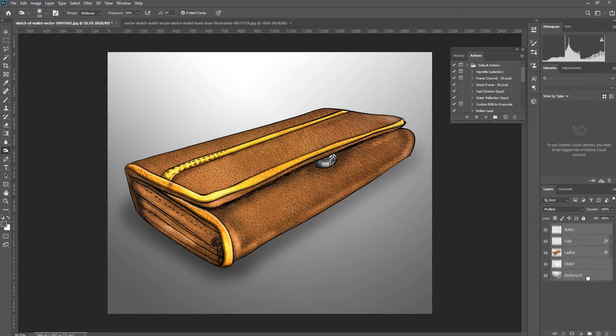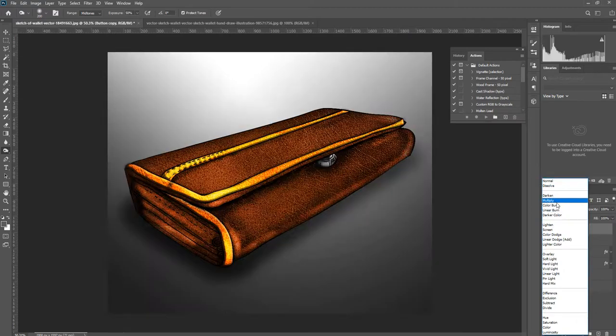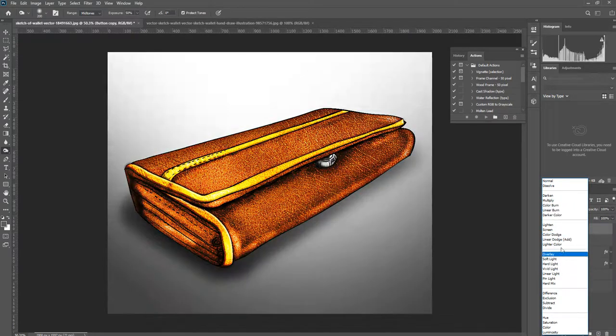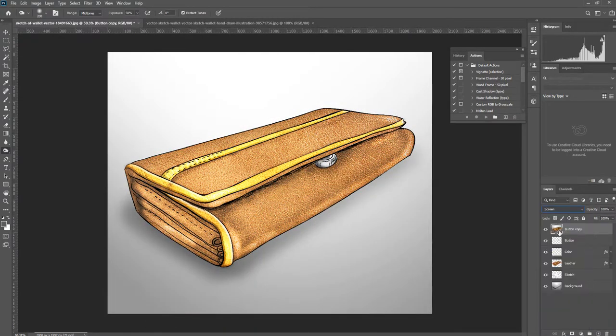You can move all these layers to this plus icon so that you can copy them. How can we merge them together? Press Ctrl and E, you can merge them together, and change the layer property. I prefer using Screen. Okay, so it will make the entire image much brighter, and we can change the opacity probably to half, 50%.